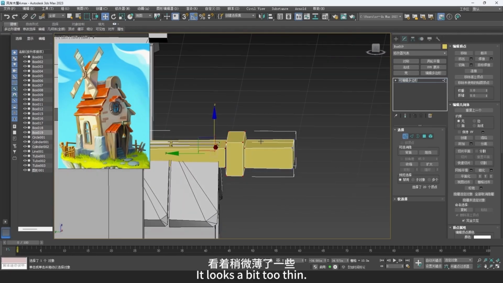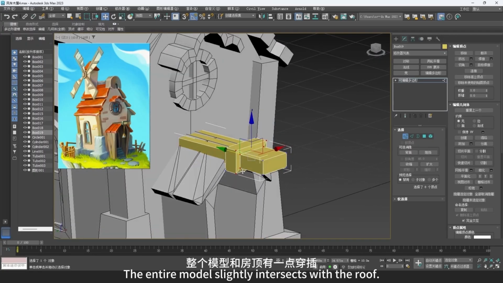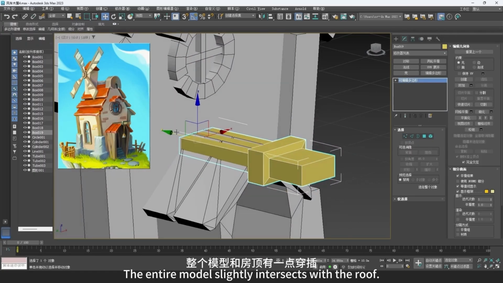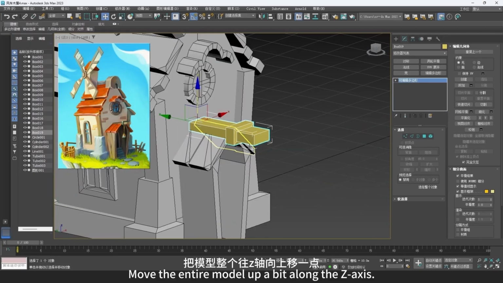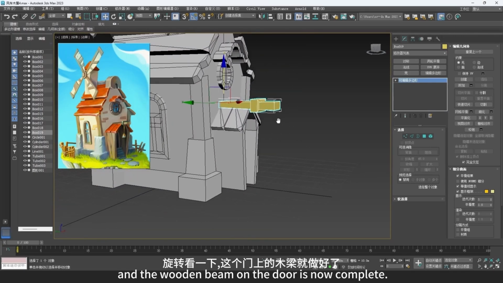It looks a bit too thin. You can box select half of the points. Move them along the Y-axis. The entire model slightly intersects with the roof. Move the entire model up a bit along the Z-axis. Rotate the view to check, and the wooden beam on the door is now complete.